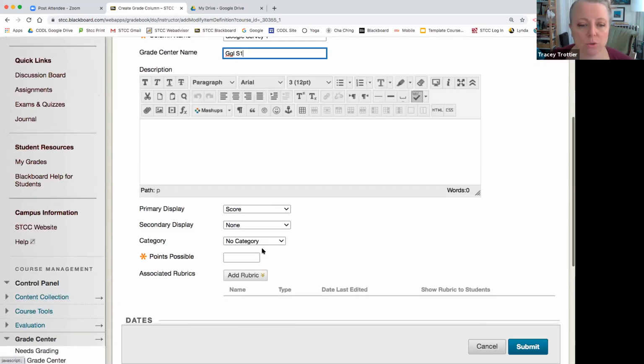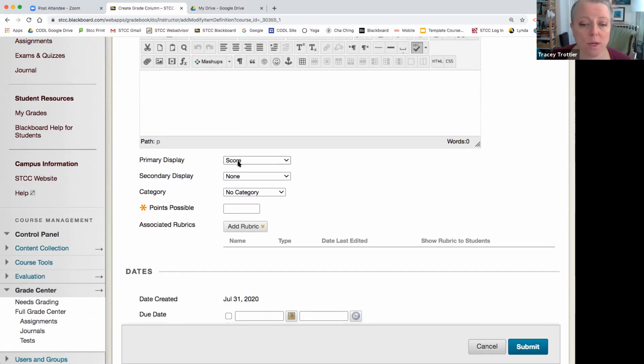Then all I have to do is determine what I want it to be. Is this particular manual assignment a score, text, percentage, letter, or complete or incomplete? A score is going to be an actual score. Text is going to be, say you want to give them a comment like intermediate, feedback, just a word.